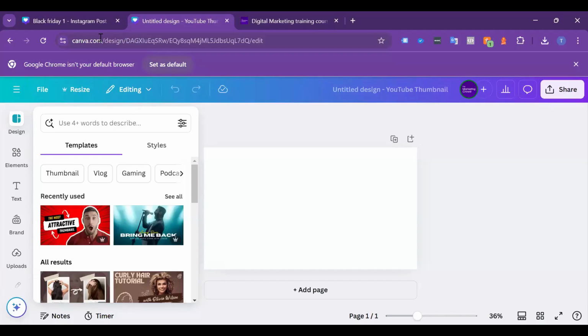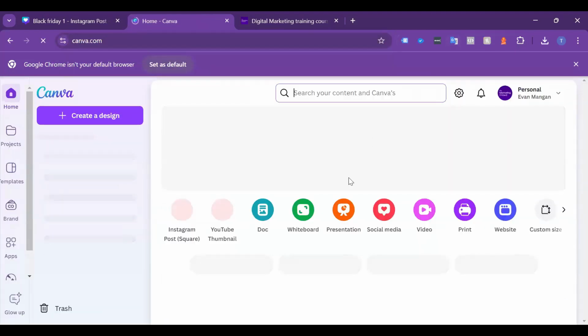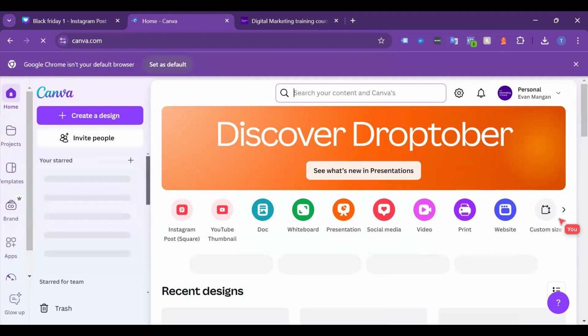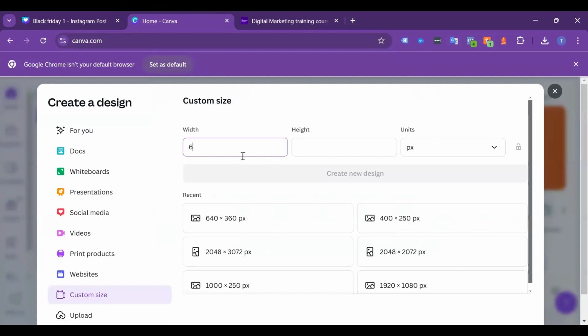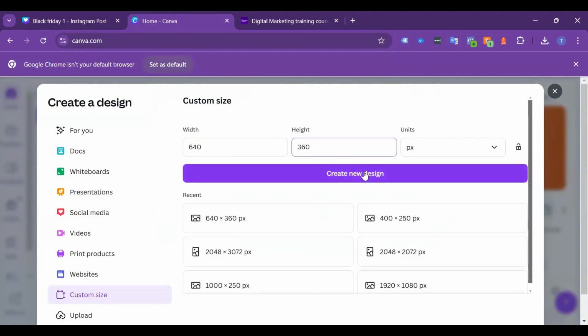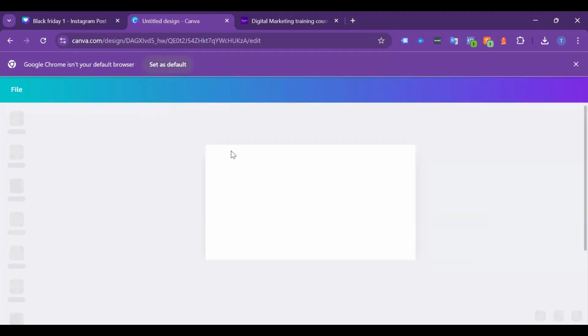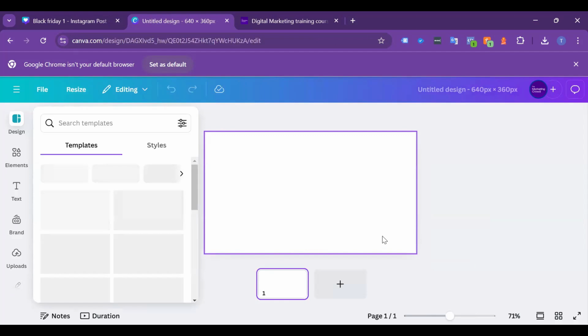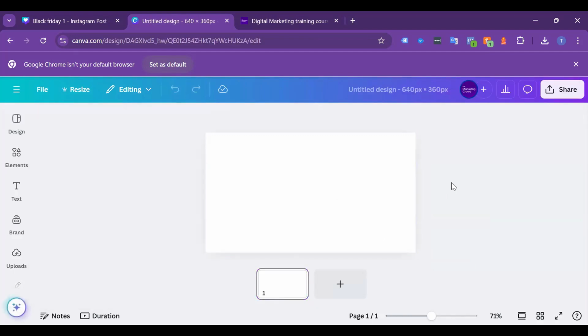So now I'll go back to Canva and I'll go to the home page. And this time, instead of going into social media, I'm going to come over here to custom size. And I'm going to type in 640 by 360. Create new design. And now this is the exact size for the image that I'm going to replace on the website.